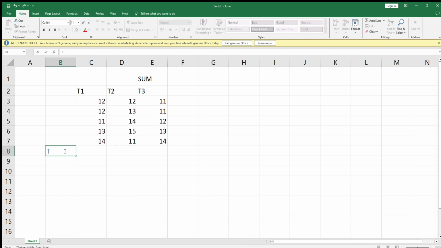So to calculate the total sum of every treatment using Excel, just type equals, then sum, open parentheses, then select the range of the numbers you want to calculate the sum of, then close parentheses, then enter. Automatically you get the answer.